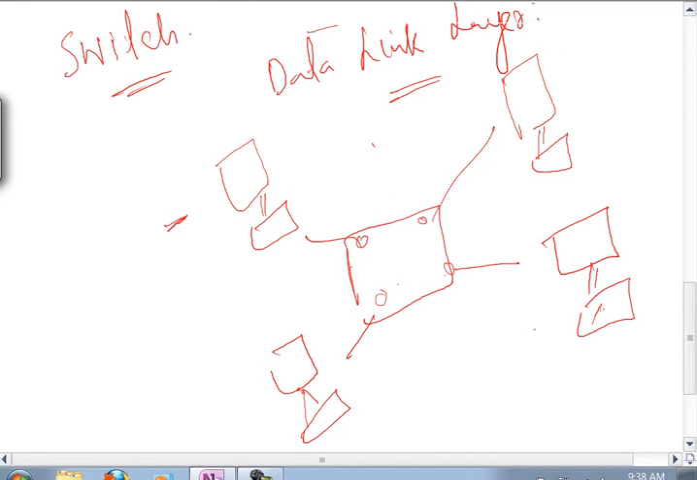But the thing is, a switch is a bit more intelligent. There are a lot of types of switches. Some switches are very advanced. They go for error checking. They have their firewalls. There's a lot of things on a switch. But a basic idea of a simple switch is that it works at the data link layer.